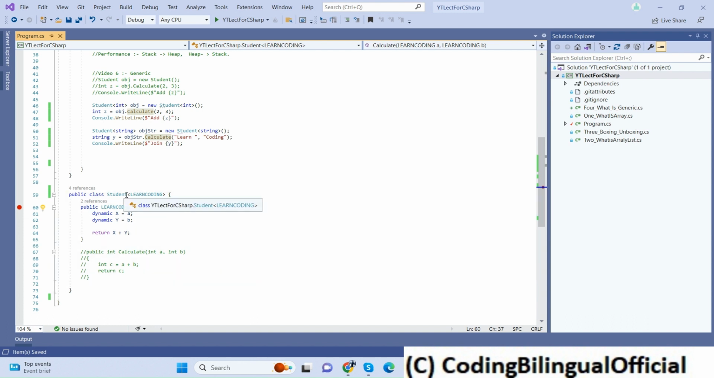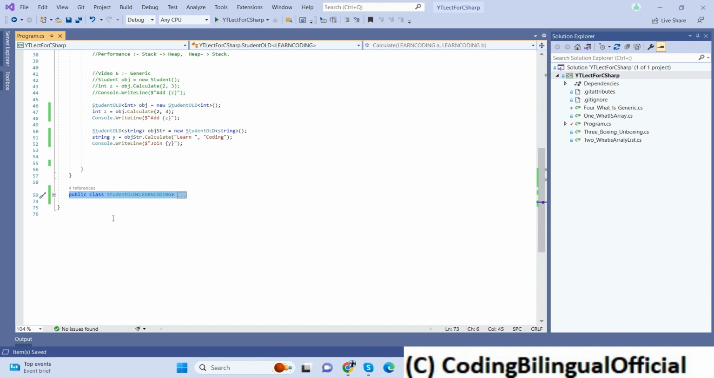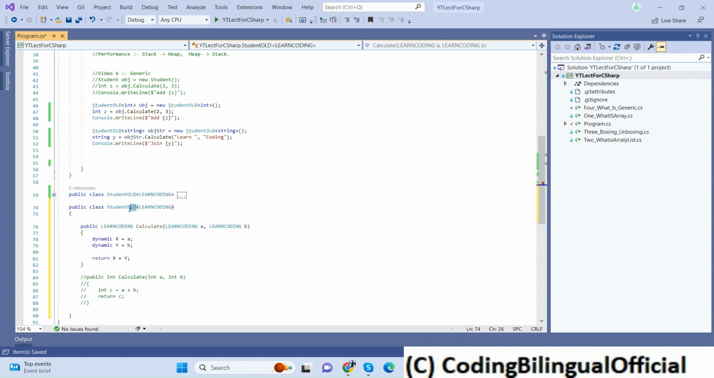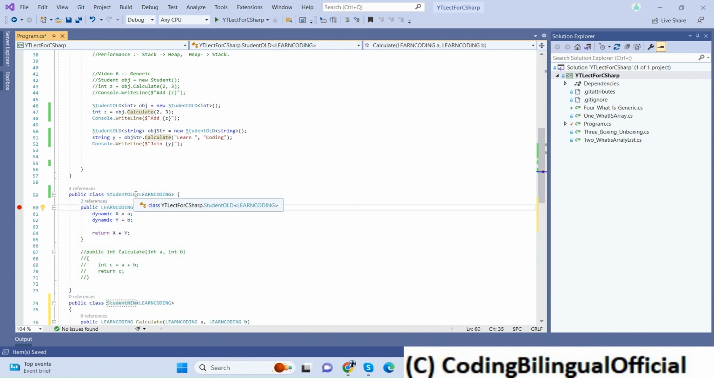So I'm going to make this class the old one. First of all, I need to change the class name from Student to StudentOld. Now let me make a copy of this class, and this will be the new class. The old class is defined in such a way that whenever we create an object of this class, we need to specify which data type it is related to, integer or string or whatever. So this is the old one.